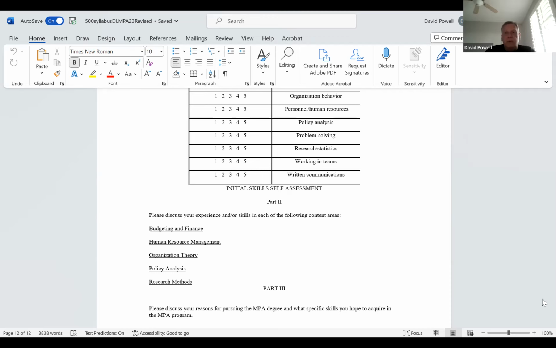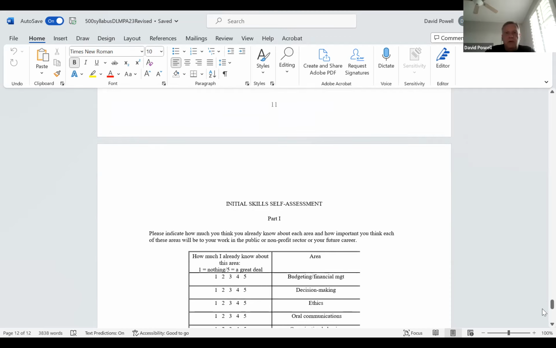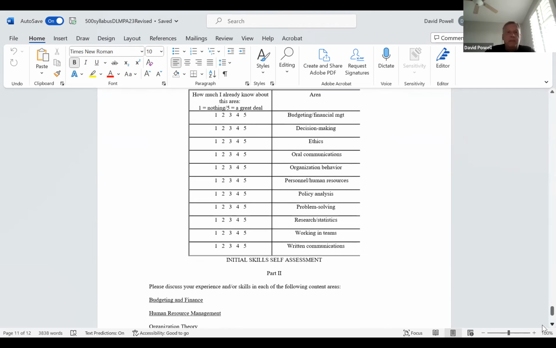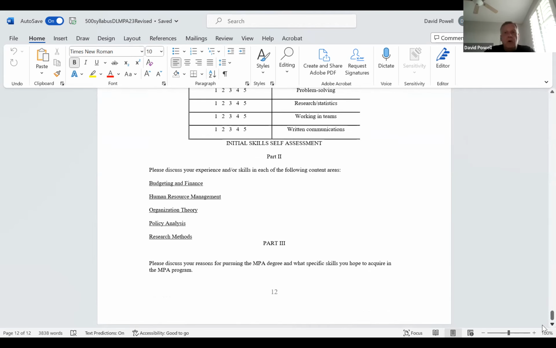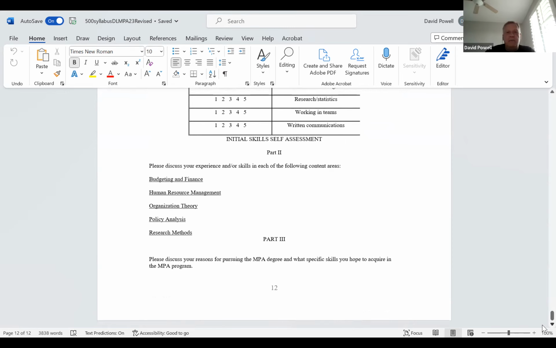Again, it's just a sentence or two, and if you don't have any experience in these areas, that is absolutely fine. You can simply say, I have no experience in public budgeting and finance, or I have never managed a public budget. Absolutely fine. You can tell us that because it's an honest assessment.